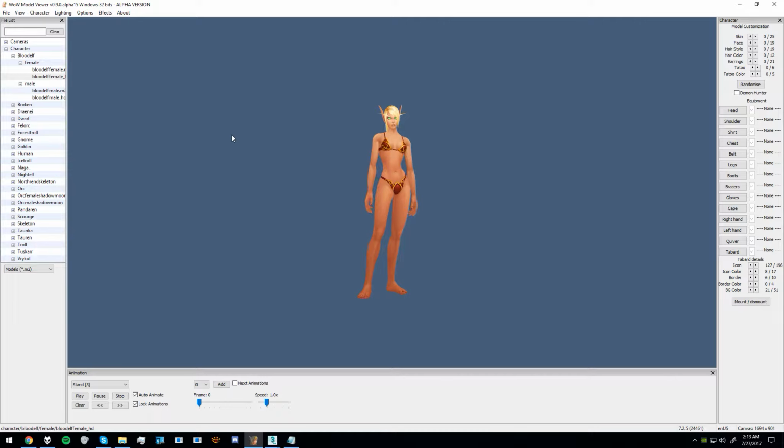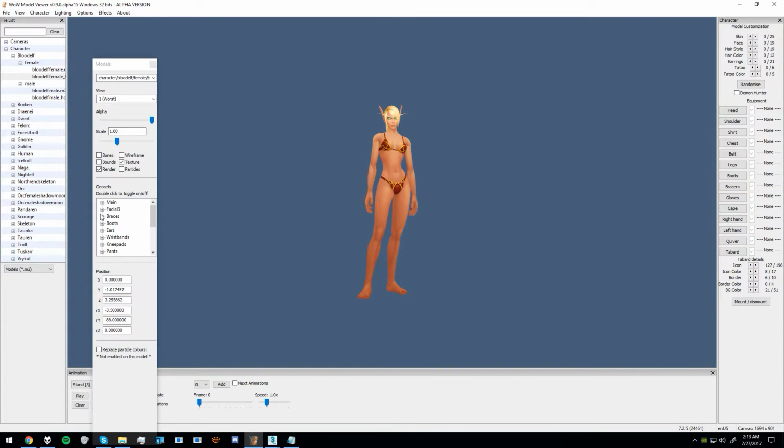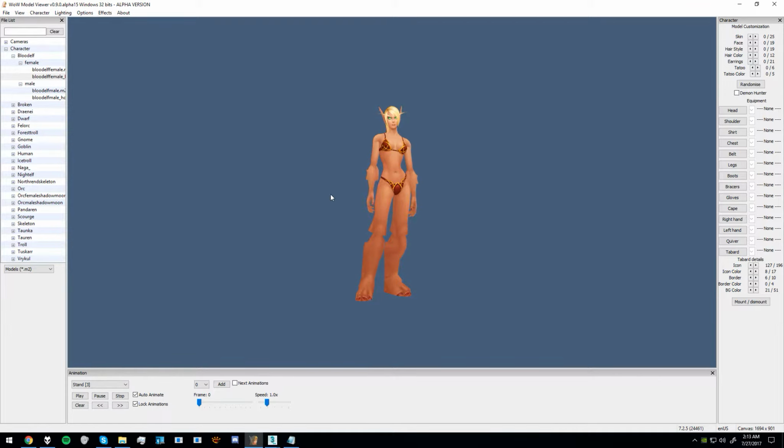I like to first create a base mesh that I can use in 3ds Max, that way I don't have to keep exporting out different characters. So I'll go under View here, Show Model Controls, and then I'll just enable all the different geo sets that I'm going to need. So, you know, the different styles of boots, different styles of bracers, things like that, hairstyles, whatnot. I'll export it all out like that. That way I can pull it apart in 3ds Max and then have a modular setup. That way I don't have to keep exporting things out of WoW Model Viewer.